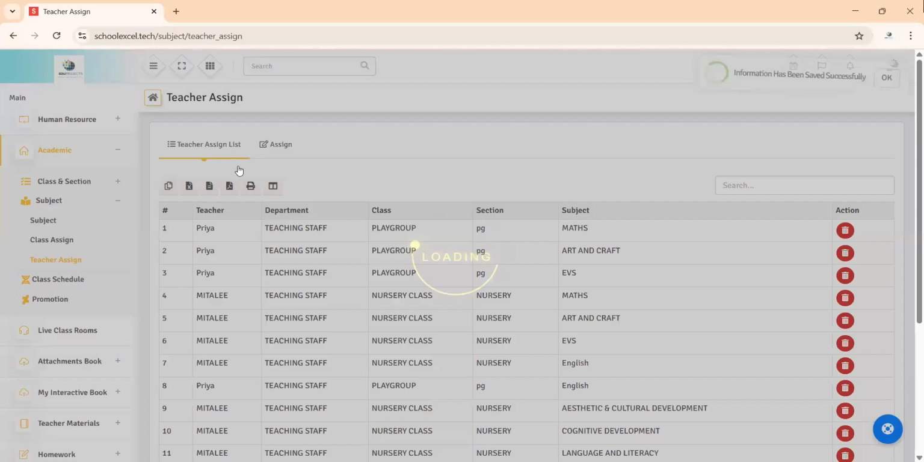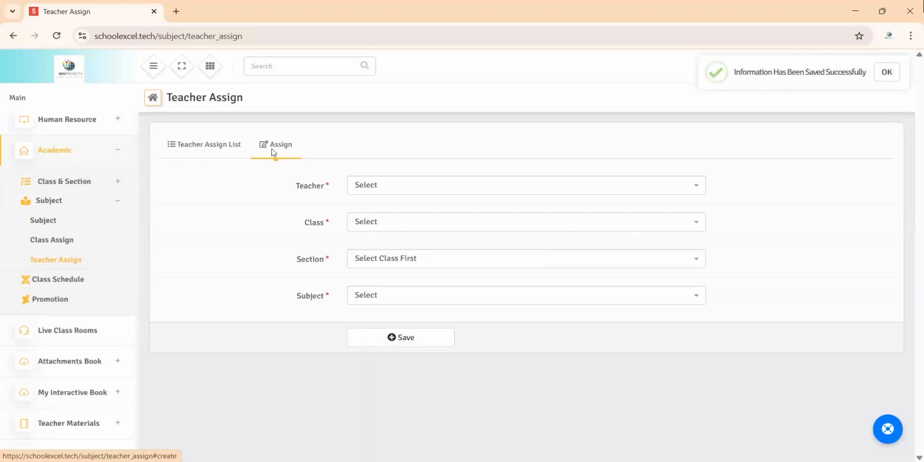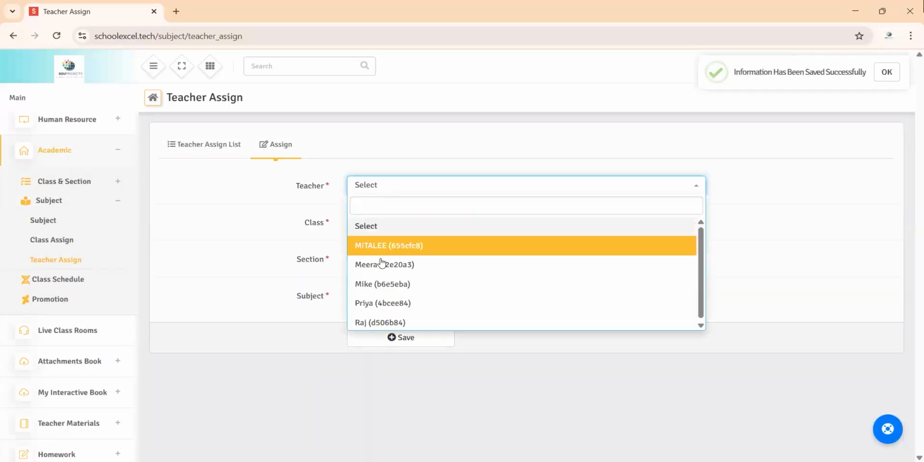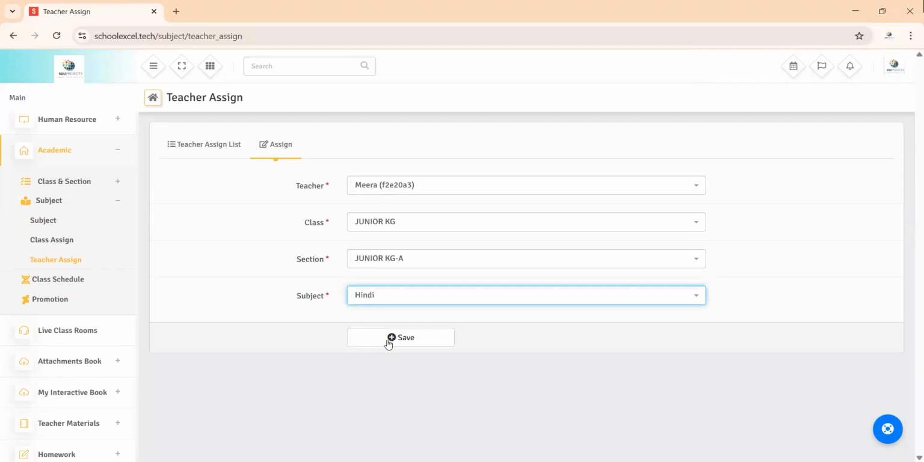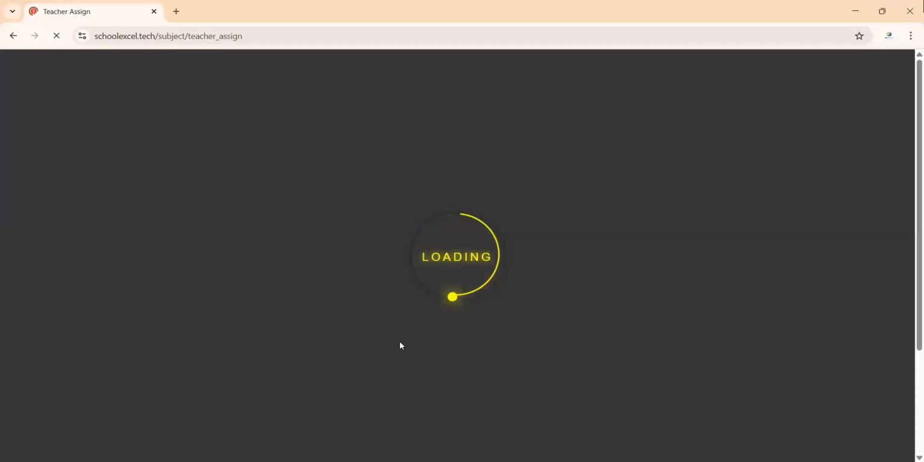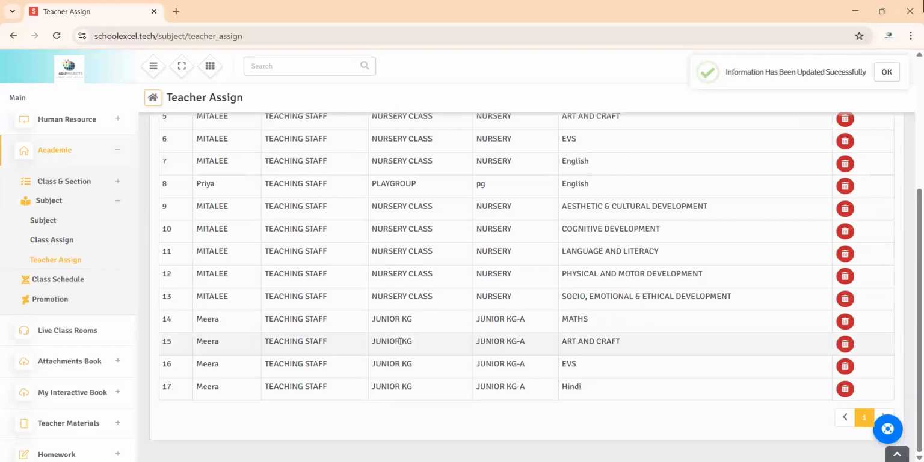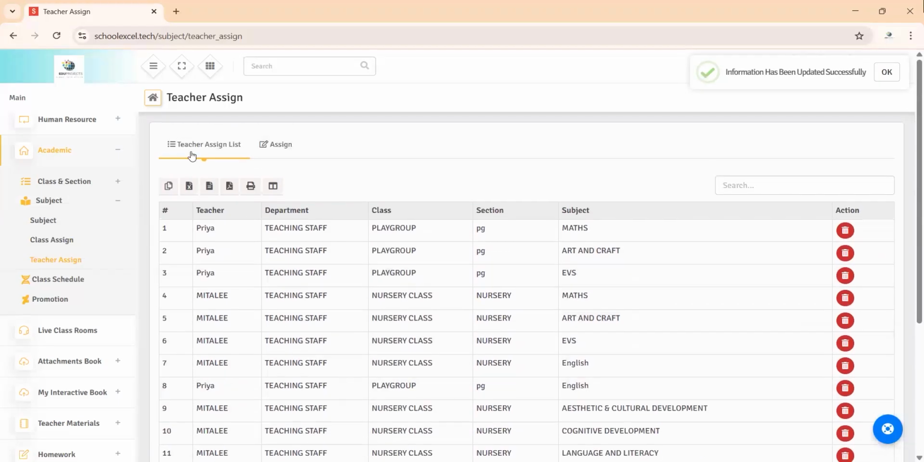Step 4. Click on Teacher Assign. Click on Assign tab. Select Teacher. Select Class. Select Section. Select Subject. Click on Save button. Check Saved 1 under Teacher Assign list and repeat same for all the subjects.